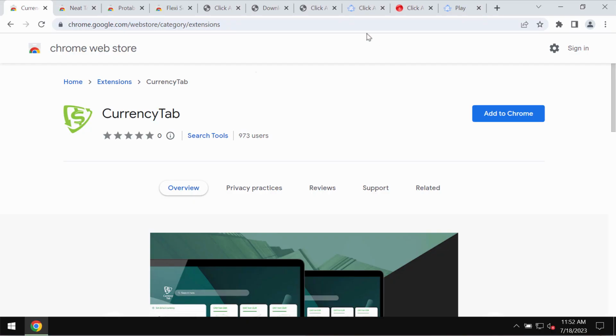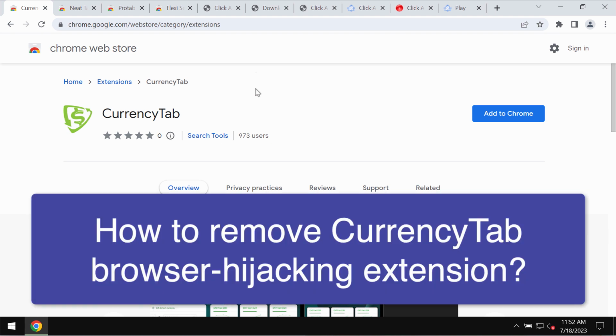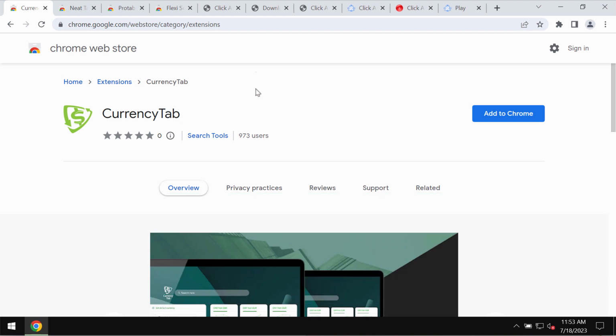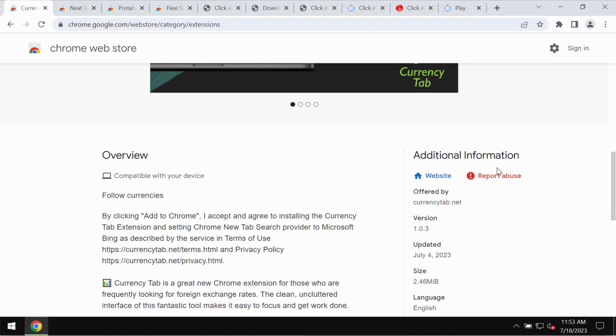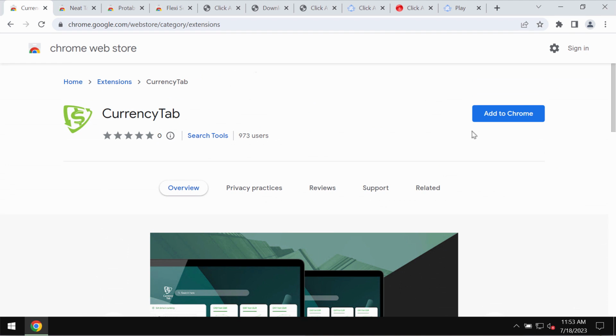This is the video tutorial about getting rid of the unwanted browser extension called CurrencyTab. So CurrencyTab is the unwanted browser extension specifically designed for the Google Chrome browser. This particular extension operates as a browser hijacker.